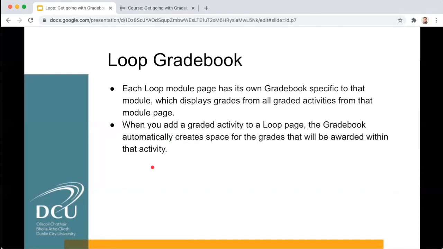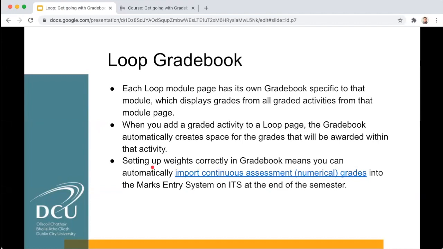Every time you add a graded activity to a Loop page, a space automatically is created in the gradebook for that activity. If you set up your weights correctly in the gradebooks, it will allow you to import all of those marks in bulk into the marks entry system at the end of the semester. So that's a huge time-saving exercise for people.